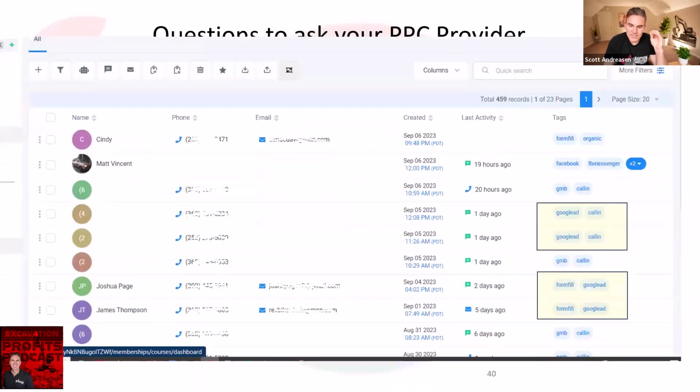So here's an example in the dashboard that we use. You can see not only does it say Google ad of where it came from, but it also marks it as a call. So we know that that type of lead was a call. It wasn't a form fill. It came in as a call. Now you can see the ones below it say form fill Google ad. So it's good to have that level of clarity of what your marketing is doing.